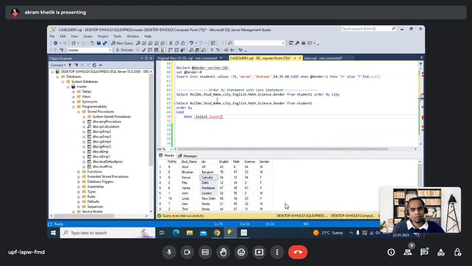Basically, my approach is I'll count gender, M and F, and provide a condition. If my gender, for example M, is greater than 5, then we can order by city name. If it is less than 5 or 10, then it can sort by student name. That is my approach for using a CASE statement with the ORDER BY clause.